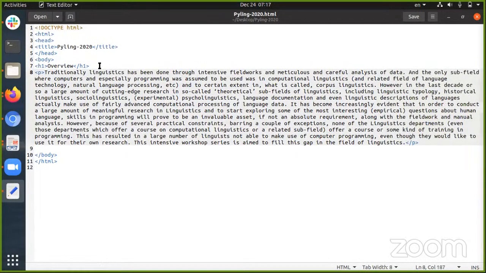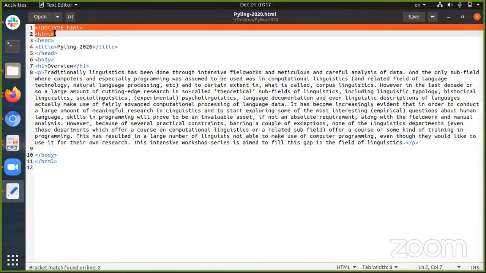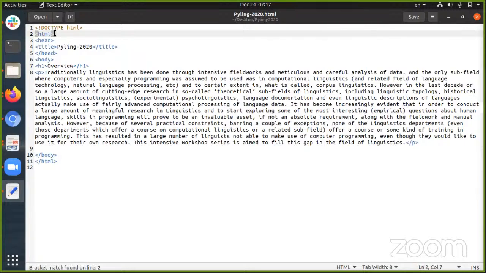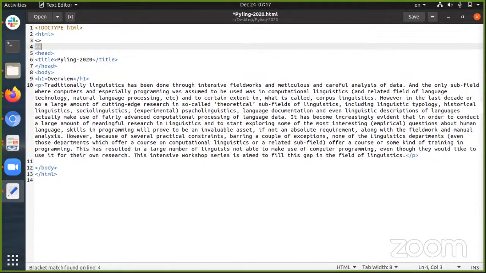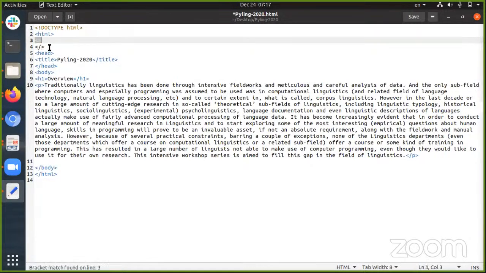Okay, great. So if we see, this is the doctype HTML. HTML starts with, for starting tags, we use this method, a start element. If we want to close an element, we have to use a slash, and then it will automatically close.